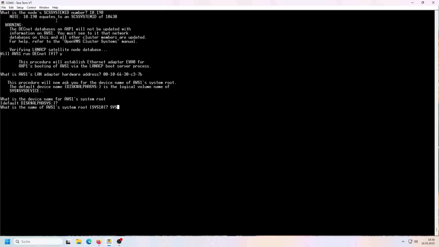We'll call it SYS190. This is the way I show the satellites on the VAX system: the number behind the name SYS is also the DECnet address. So you can see also on the VAXes that this is a satellite.